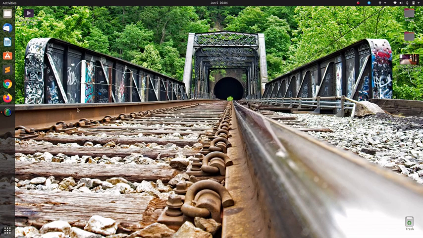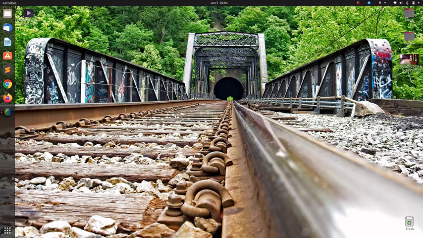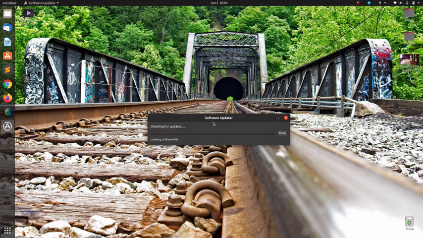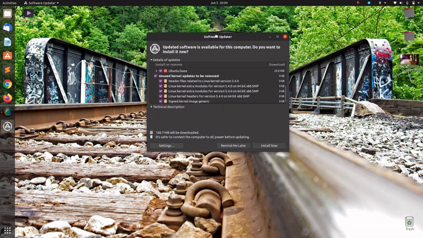So here I'm going to open the Software Updater. It will check for updates. Updating the software and other patches will take some time, five to ten minutes, so I'll just show you, but I will not be installing it here. It will also show you how many MB will be downloaded.